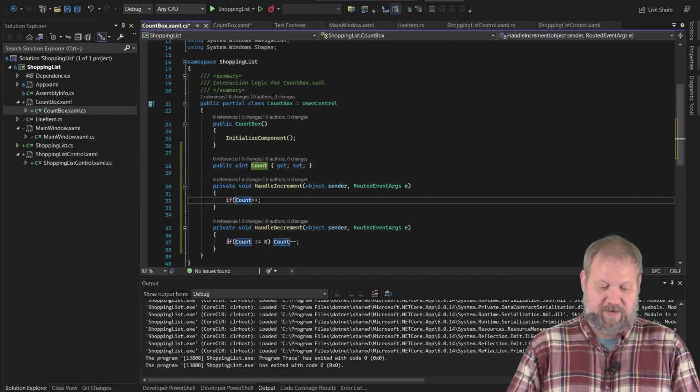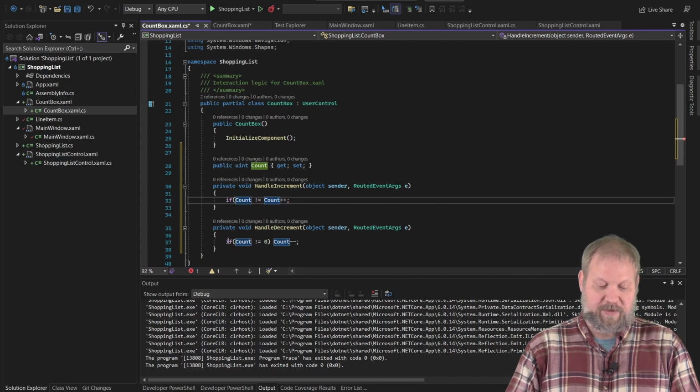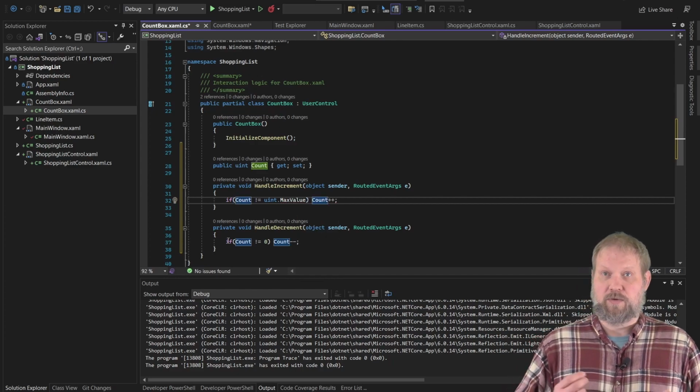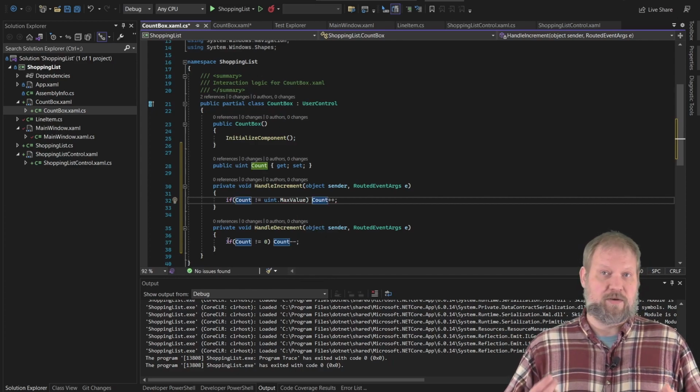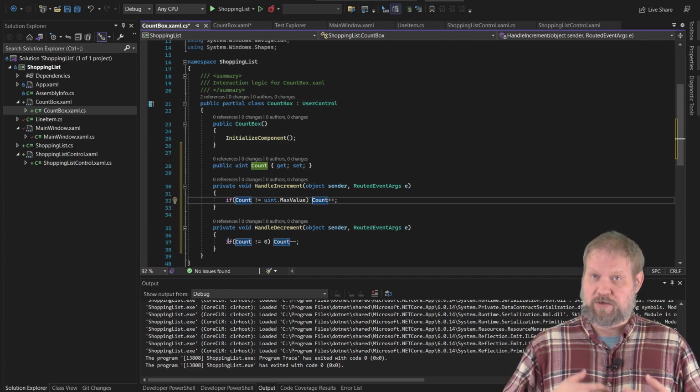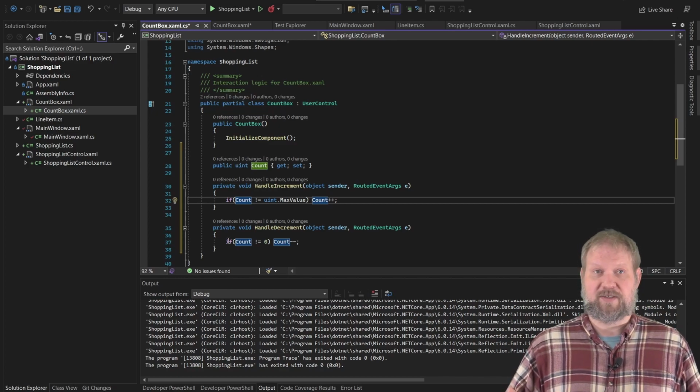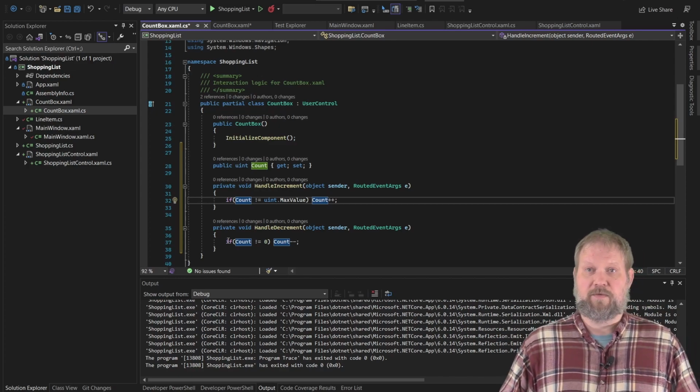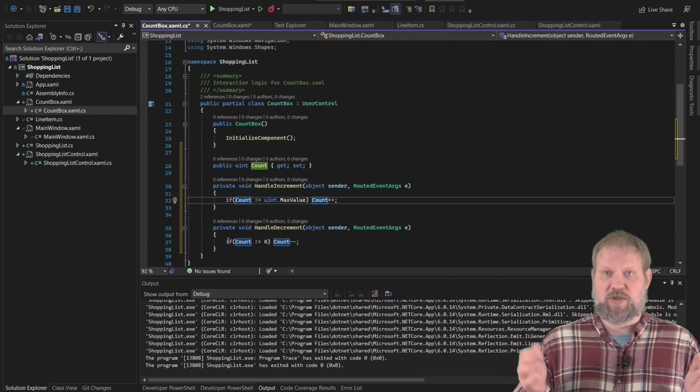So if count does not equal, and we can actually say uint.max value, which is the maximum value a uint can hold. You'll find that all the numerics, uint, int, float, double, they all have a max value and a min value, which are just static fields declared on the object itself, because those are all actually classes that hold whatever the maximum or minimum is, just so you can use it in tests like this.